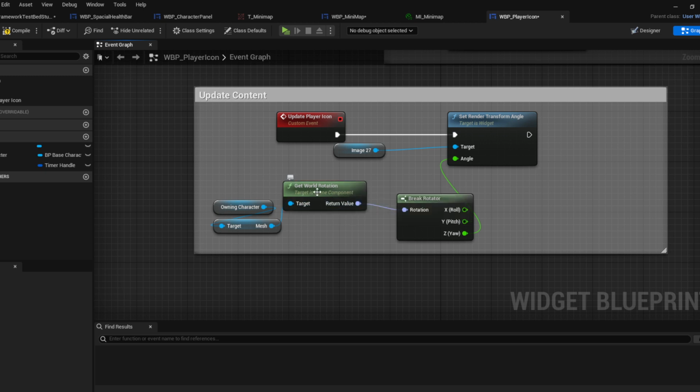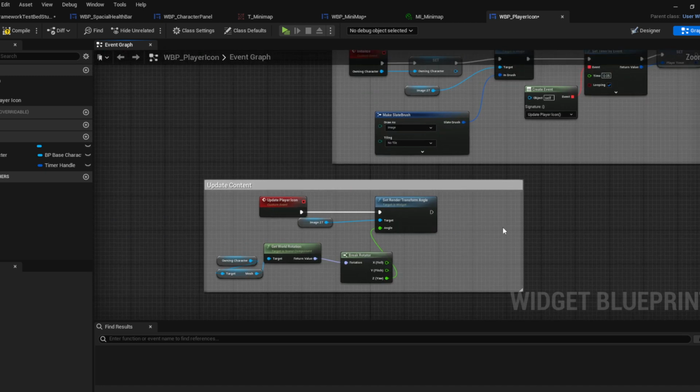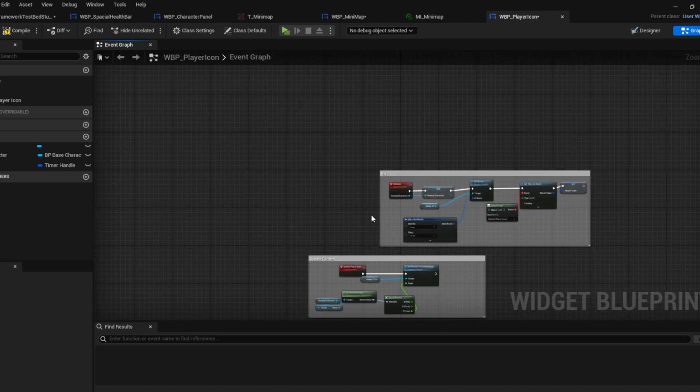Need to get the location, not location, the rotation of the character. Make rotator and then setting it. And that's pretty much it. That's all there is to minimap.